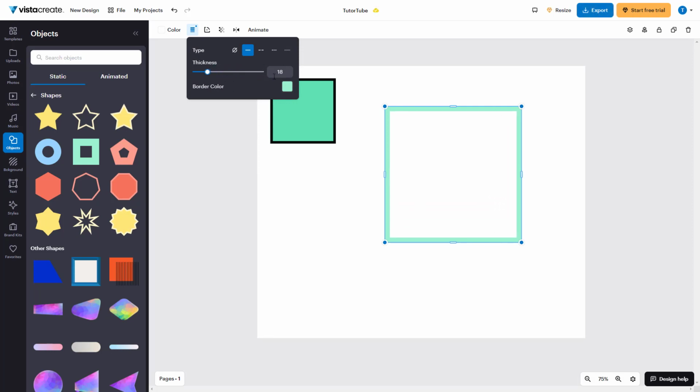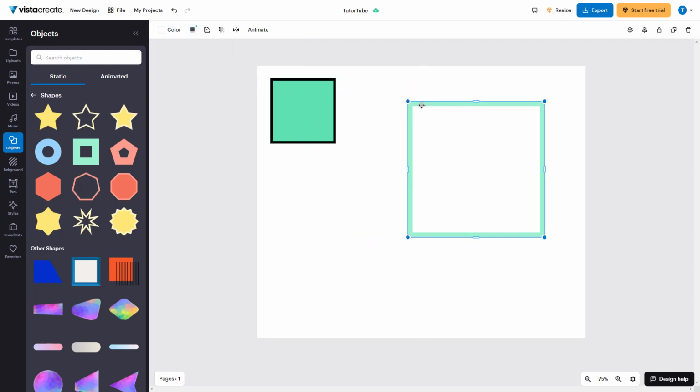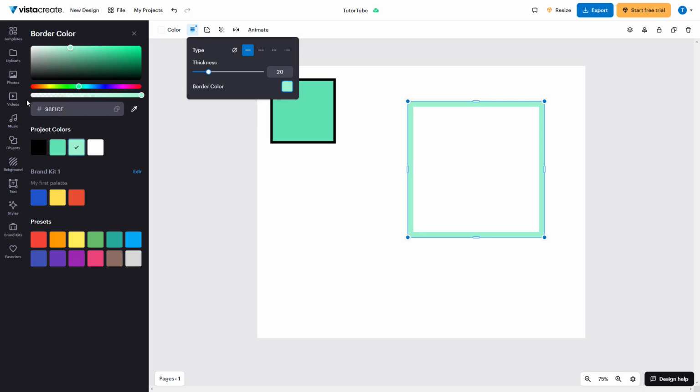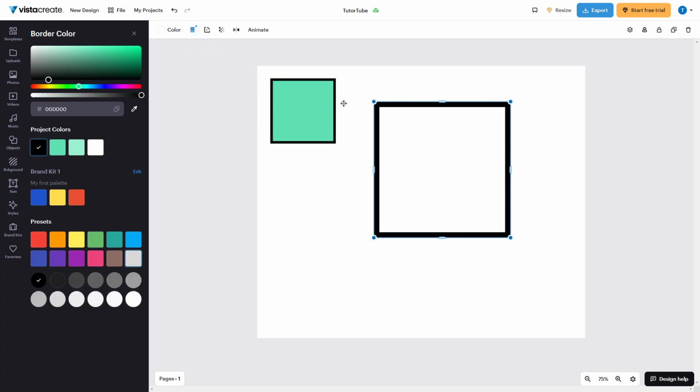This is the border itself, and there's a border color as well, and the main color is transparent, as you can see like this. So now what I can do is change the border thickness, and even choose the color of the border and choose the border that I like right here.